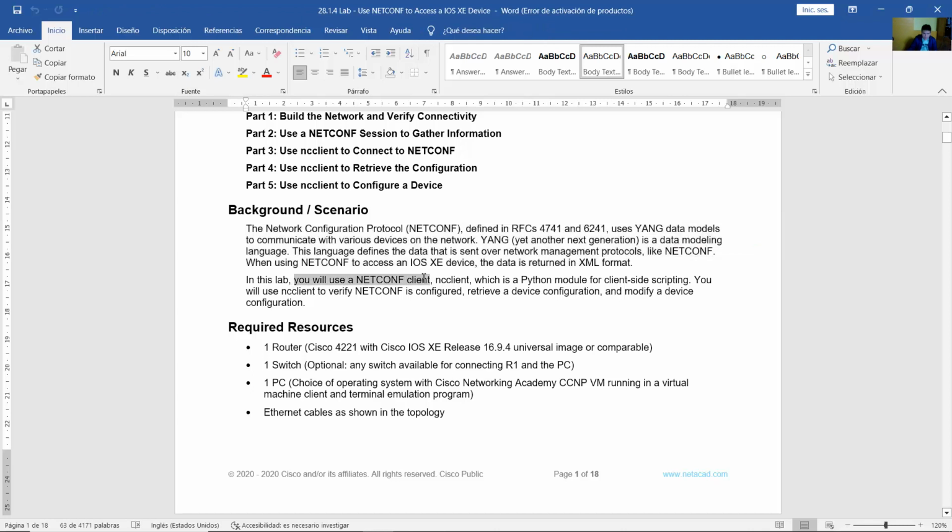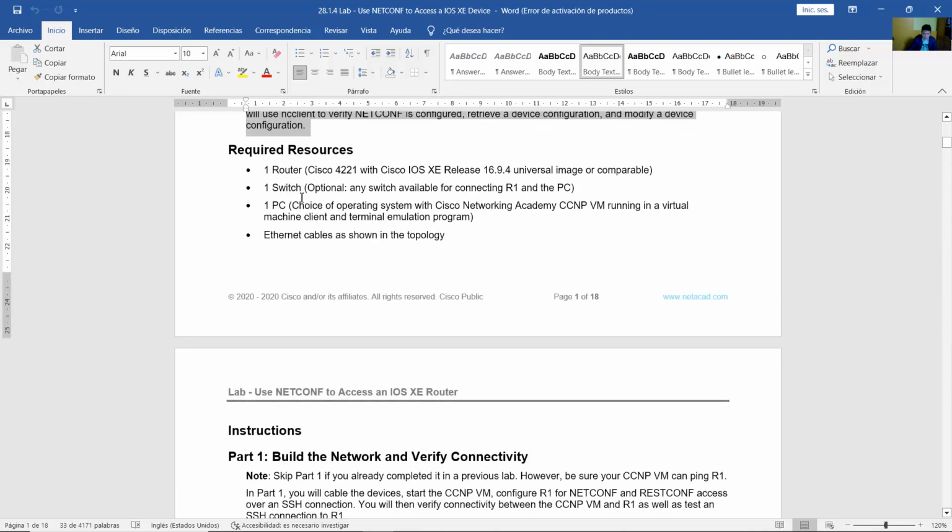You will use netconf-client and ncclient, which is a Python module for client-side scripting. You will use ncclient to verify netconf is configured, retrieve a device configuration, and modify a device configuration. Required resources: a router. In my case, I will use a sandbox router on the cloud. A switch is optional, but use a PC with the CCNP virtual machine.